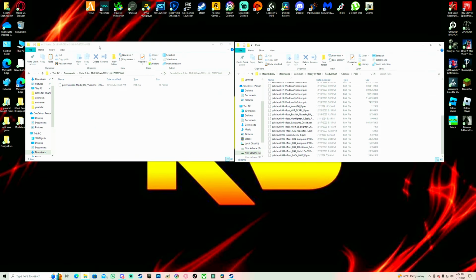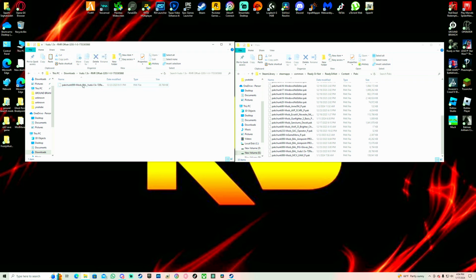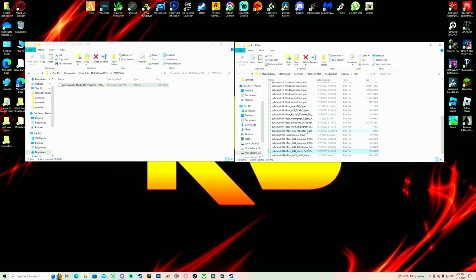So we're gonna go back to the same window we were before, which is our mod. We're gonna take our mod, left click on it once, and then right click, either copy, or you can literally just drag this over here and then drop it in. And it should say either replace, or it's gonna place it there for you if you haven't installed any mods yet. And that's basically it.